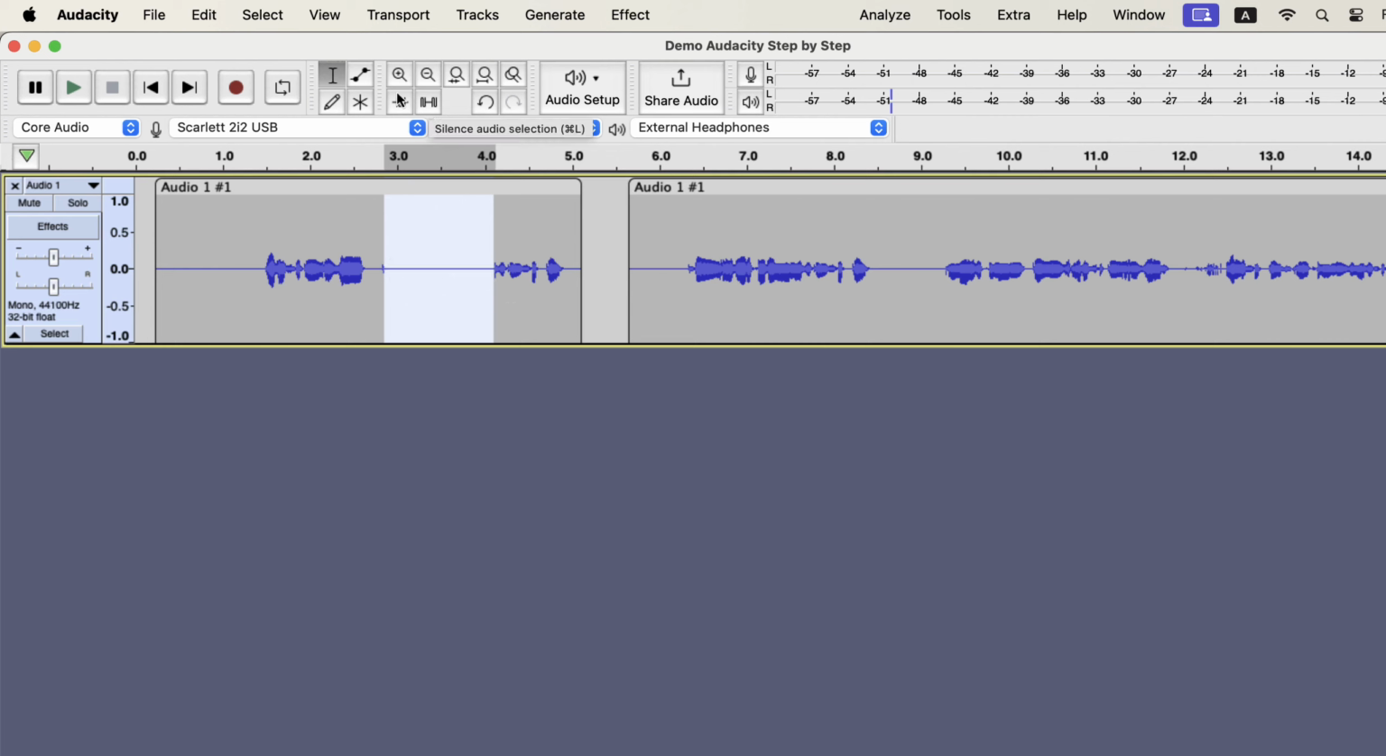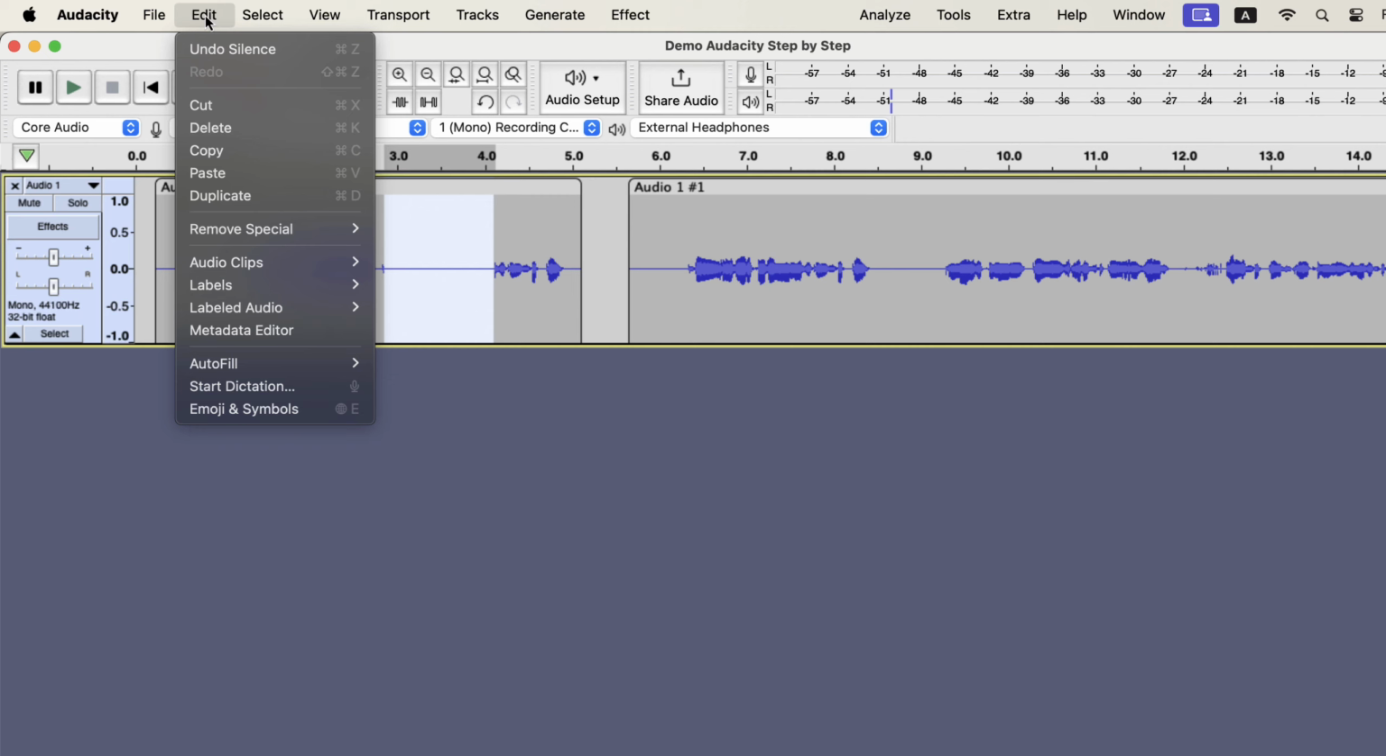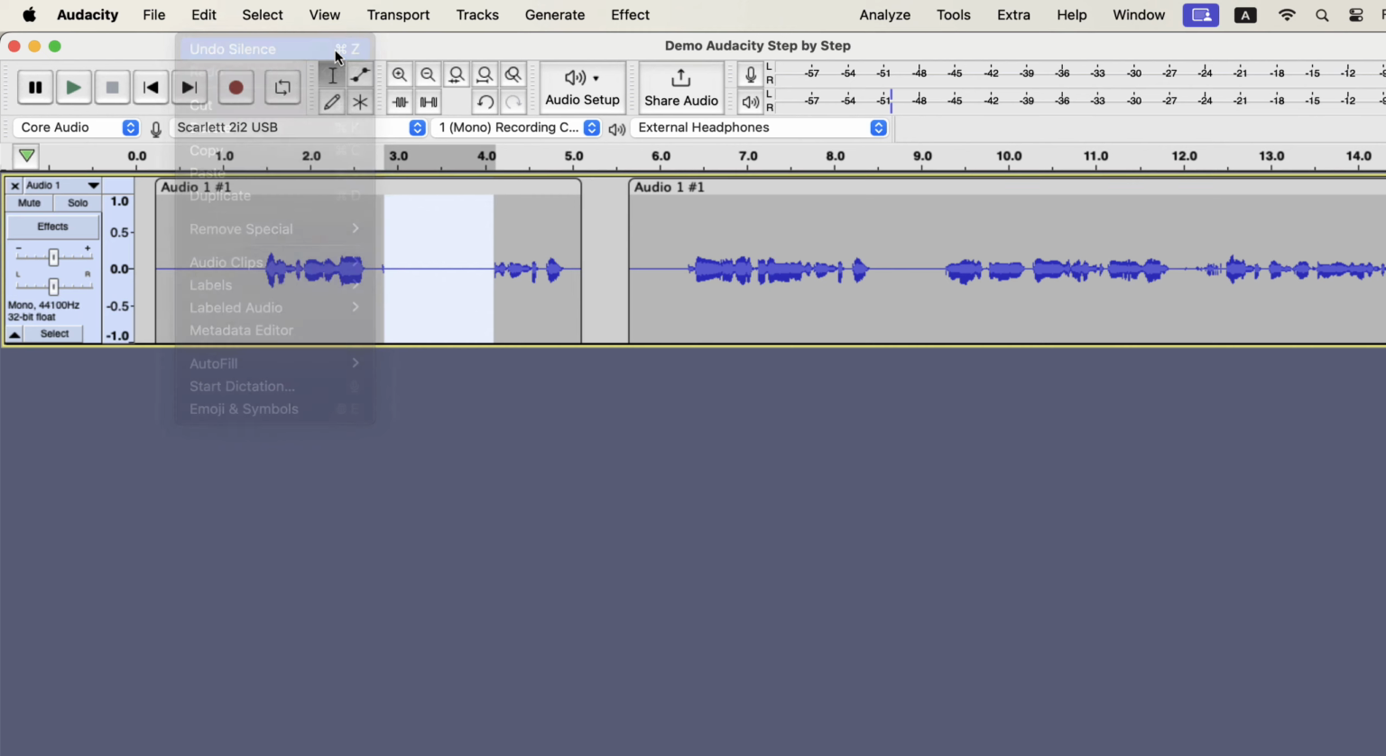You can undo your last action using Command Z or Control Z. I can undo the silence as it was the last action. Undo or redo works the same way as you are used to with other software. I will end this navigation and basic editing section with history.